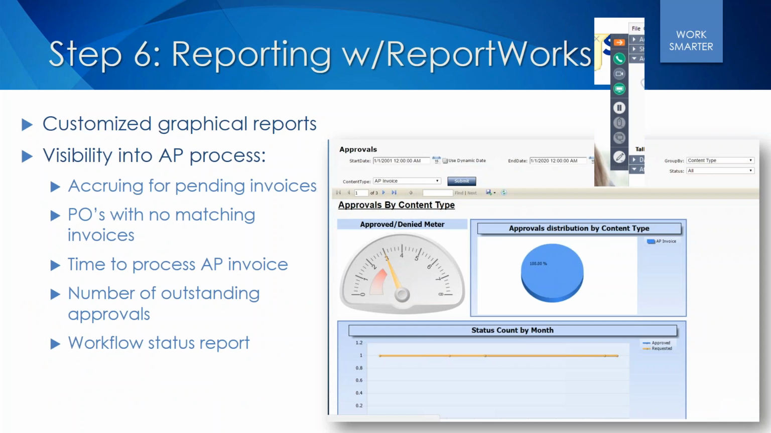And then lastly, the reporting. Reporting with ReportWorks is a module within DocStar that allows us to get visibility into our process. If we are going to do a running approach, we're going to be front-ending your ERP system. So visibility into invoices that are pending approval, controlling your cash flow, understanding what POs have no matching invoices so you can adjudicate those with your vendors, as well as the ability to look at metrics for performance.